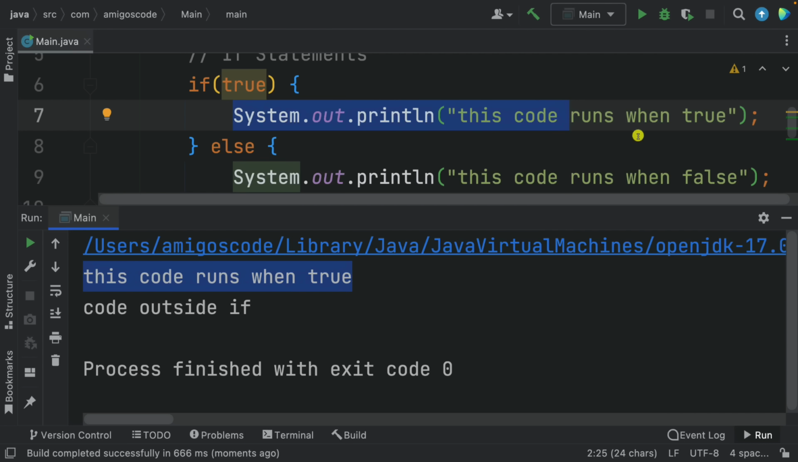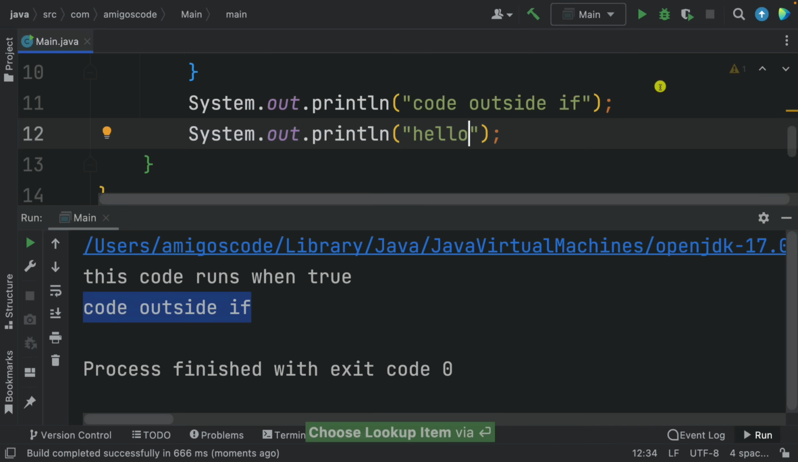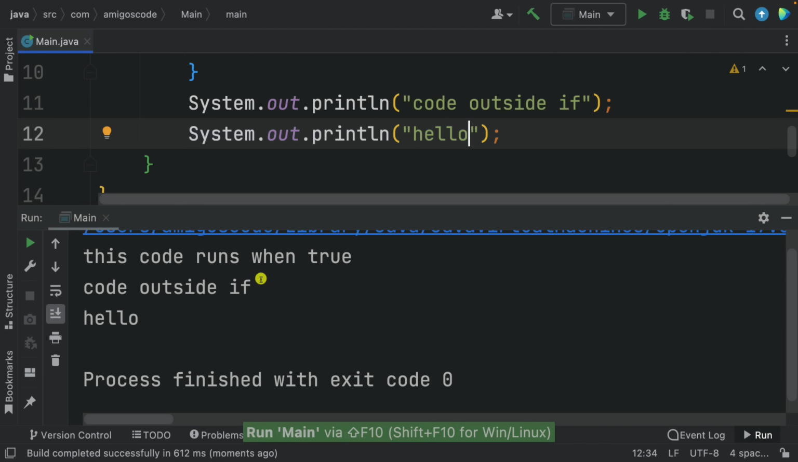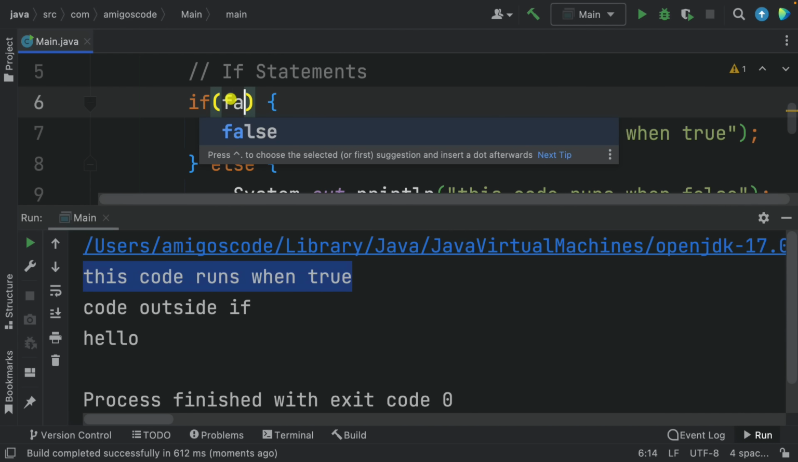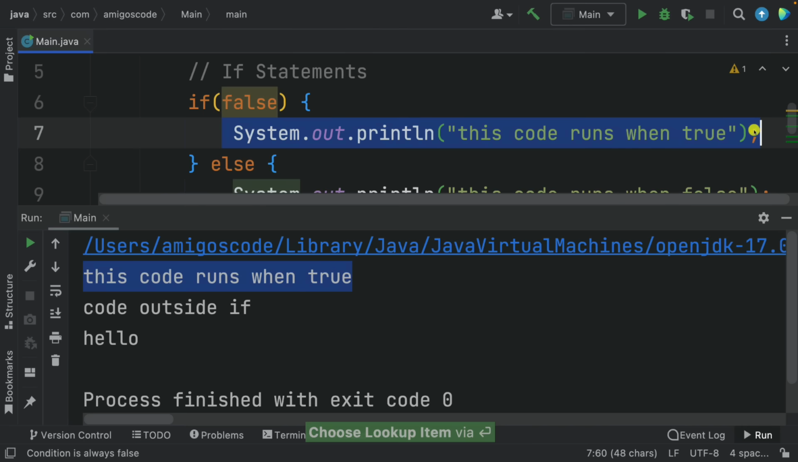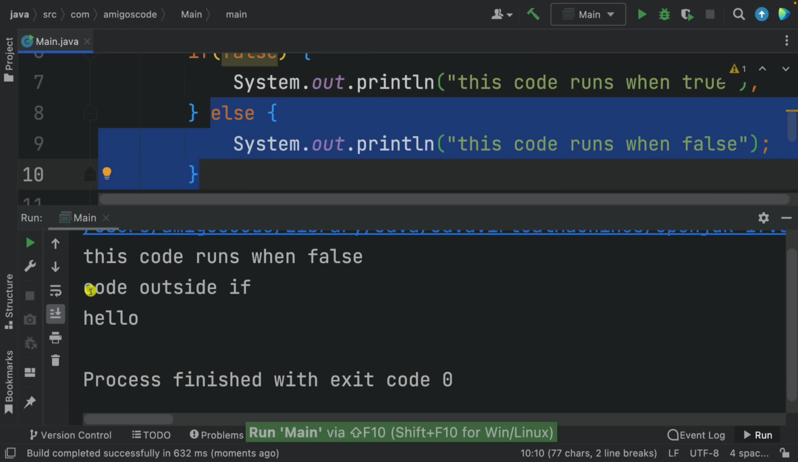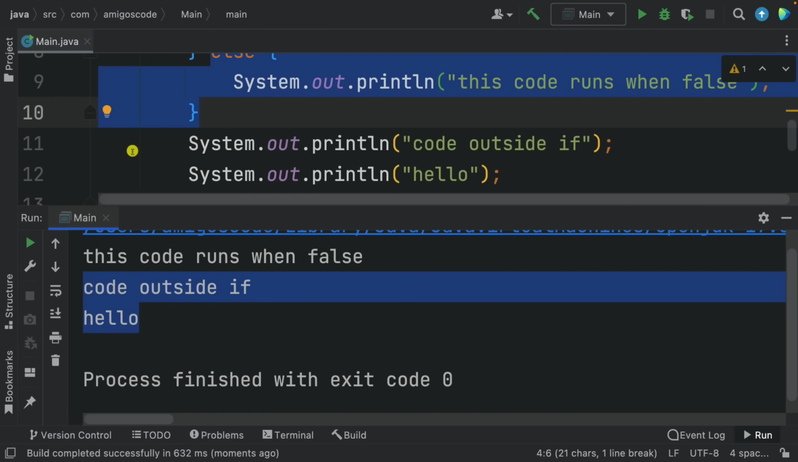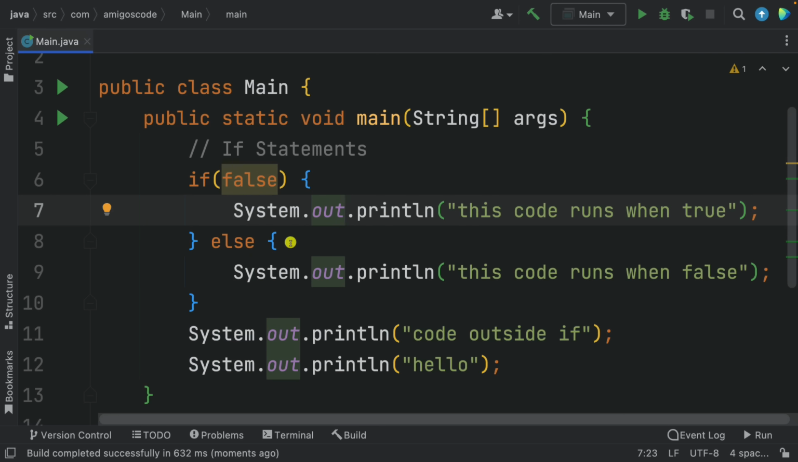But also have a look, code outside if, which is this line. So if I was to have, for example, SOUT and then hello as well, this will also print. Have a look, code outside if, hello. But here, this is executed because of this line in here. But if I say false, this is no longer executed, but this condition in here. So therefore, we'll get a different result. So if I run this, you can see this code runs when false, and then we get the same result for line 11 and 12 because this is outside of the if statement. So this is the general idea of if statements. What I want to teach you next is how to use if statements with conditions.